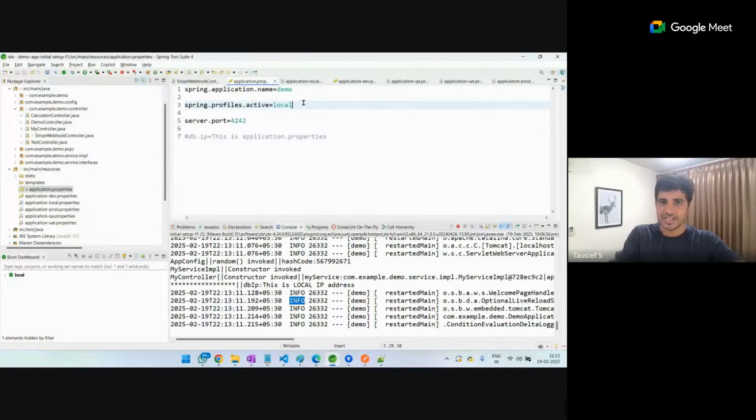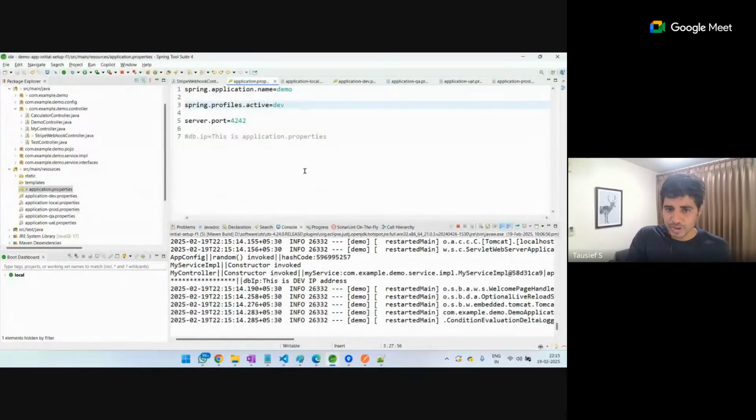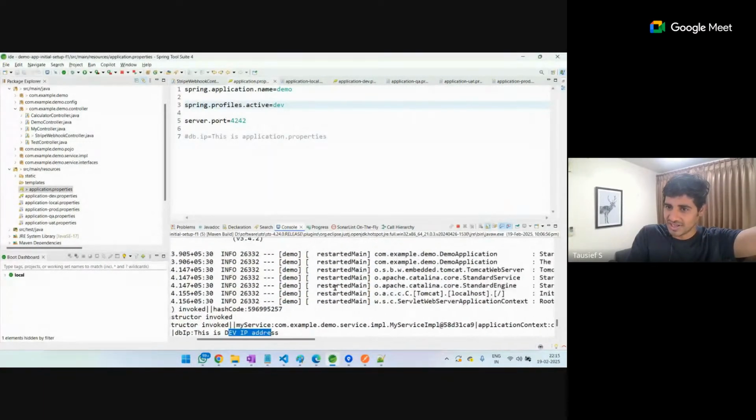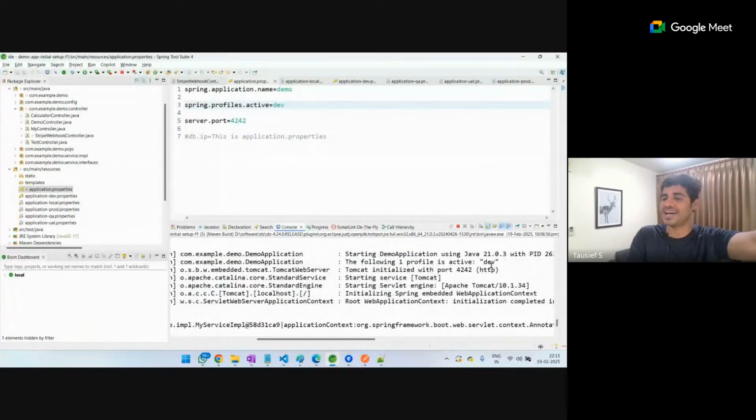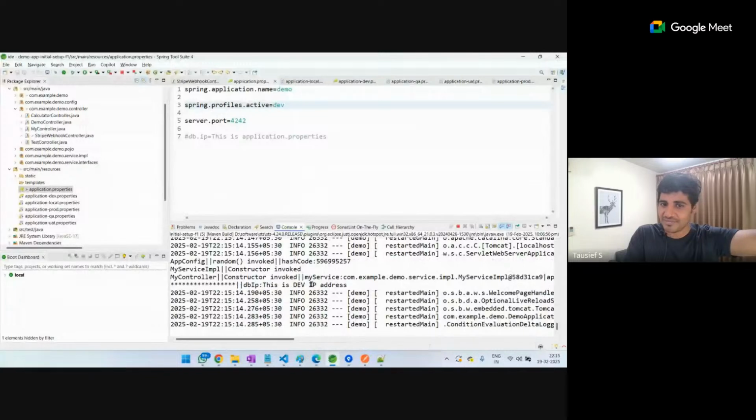Let's experiment. Instead of local, now we say dev profile, and save it. Spring Boot started. Now the dev IP came. Dev is configured in the dev. We can go here and check it out. Profiles active dev, super. So now the profile picked up was dev, and here it came visible as dev.